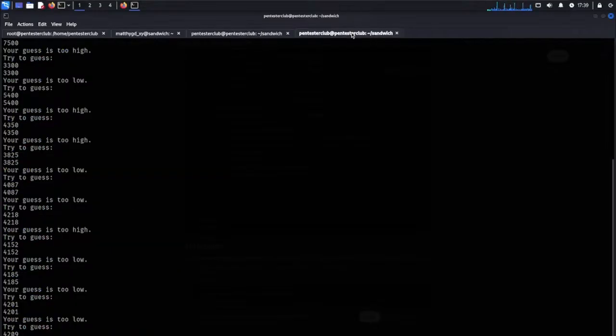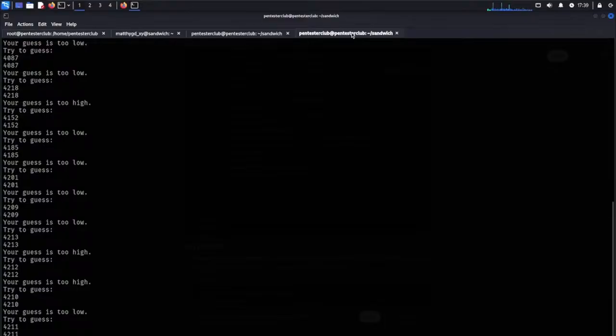4213. 4213 is too high. 4212 is too high. 4210 is too low. 4211. Here permission is denied. Why is permission denied here? So we have cracked this one, but permission is denied to access this.